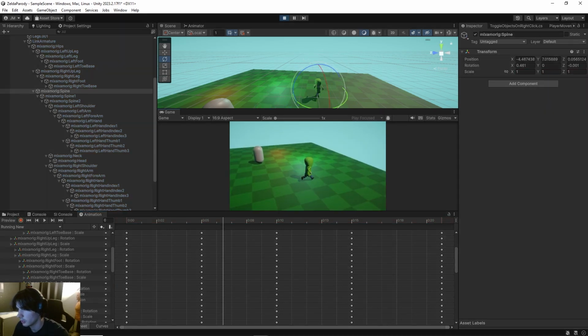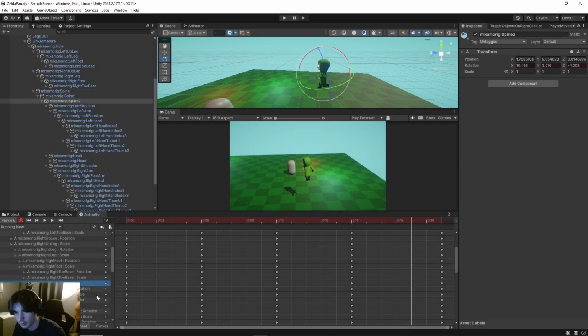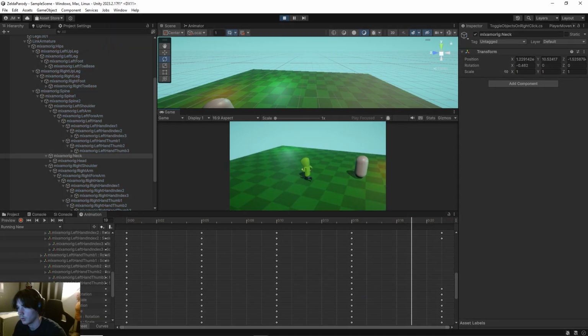That looks pretty good. His head is doing some weird stuff. His head's kind of weird, but otherwise looks pretty good. So let's just go to the neck and let's fix the neck. So I think the neck rotation is messed up. I'm just gonna delete that. See what happens if I delete the head rotation? Does that fix it? All right, that looks pretty good.